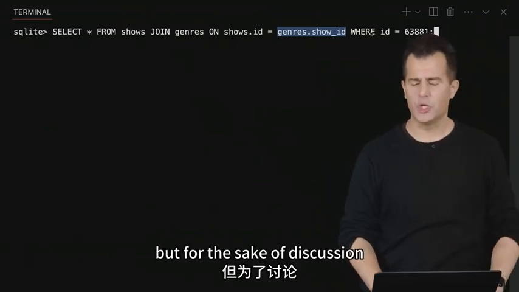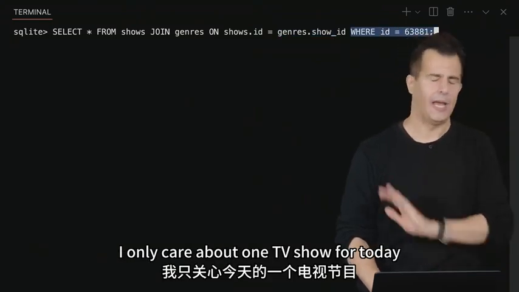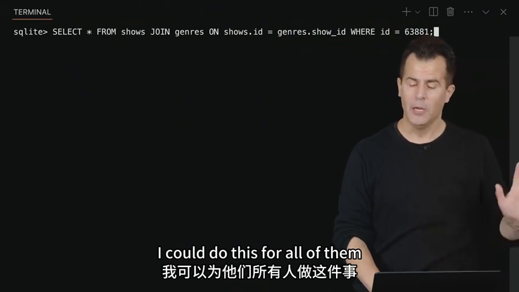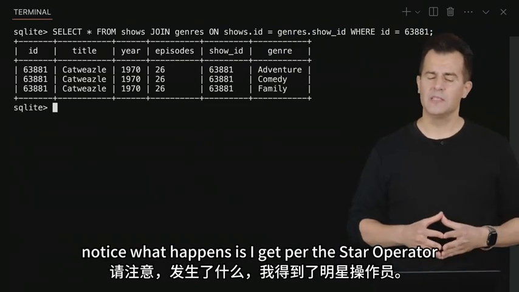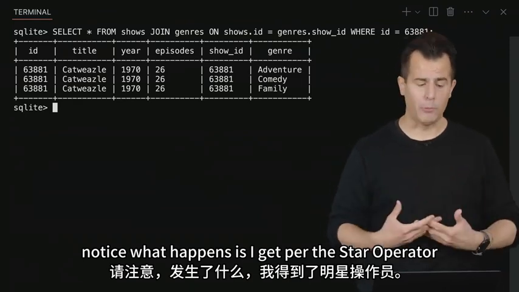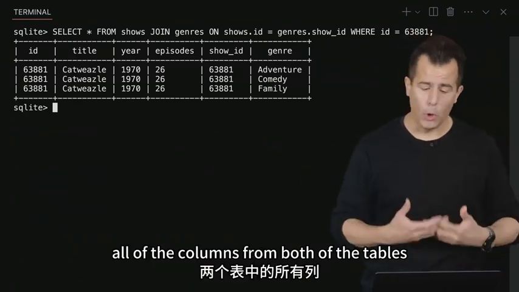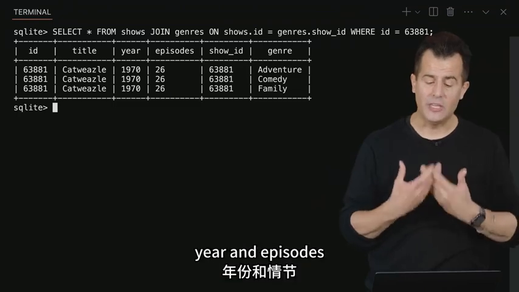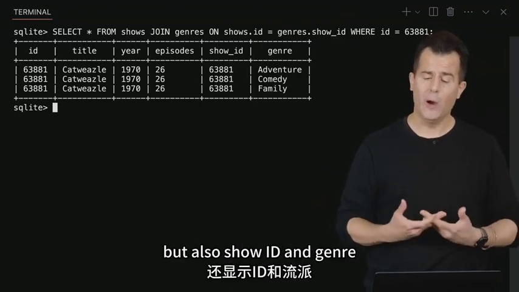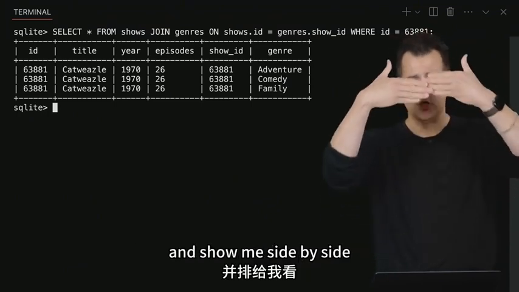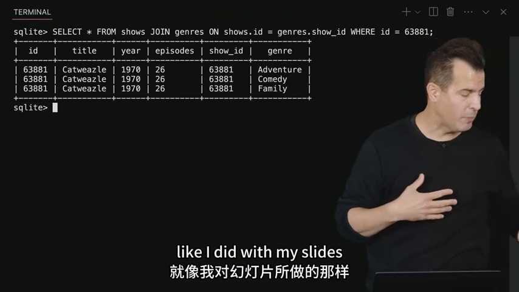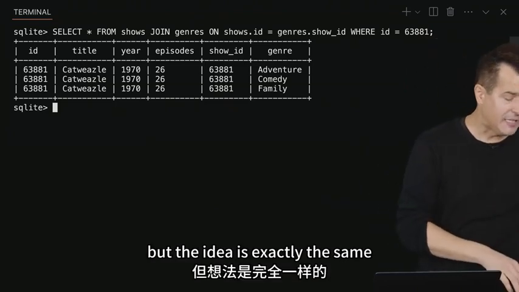But for the sake of discussion, I only care about one TV show for today. I could do this for all of them, but let's focus on just one. And when I hit enter now, notice that I get, per the star operator, all of the columns from both of the tables, including id, title, year, and episodes, but also show_id and genre. Now, the database itself is not bothering to flip things around and show me side by side like I did with my slides, but the idea is exactly the same.